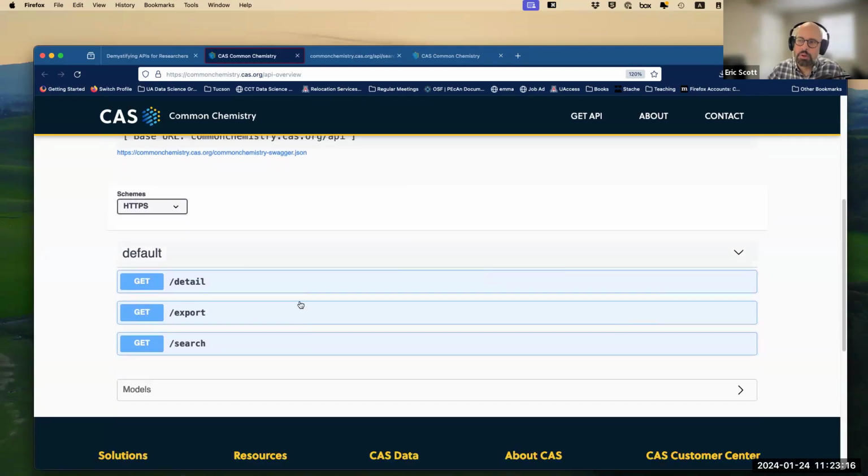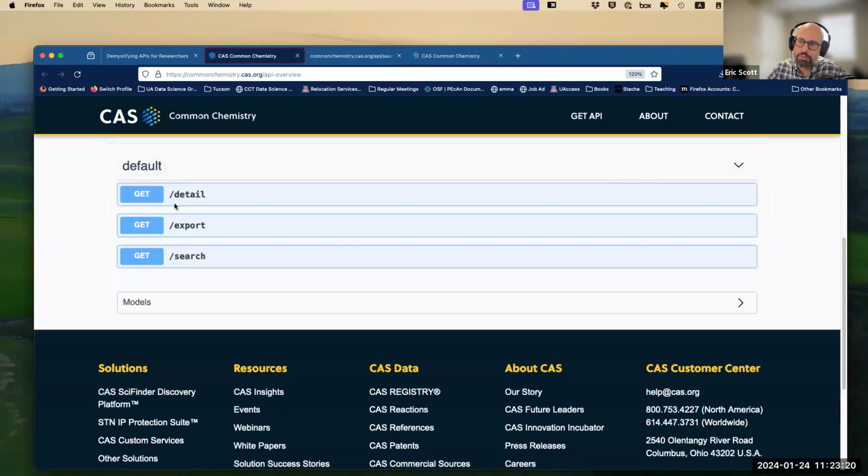Yeah, thanks. So on this one, the Common Chemistry one, we have here under this default thing, this is a typical look of what API documentation looks like. It doesn't always look like this, but oftentimes we see these kinds of boxes. So we have 3 endpoints here: detail, export, and search. Actually, export is, I figured out, the download button where you get the mol file.